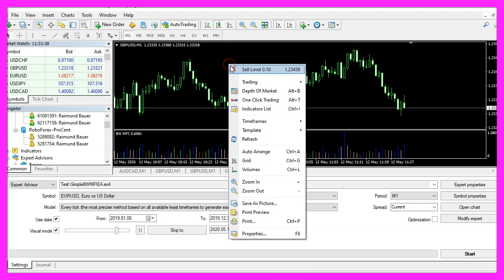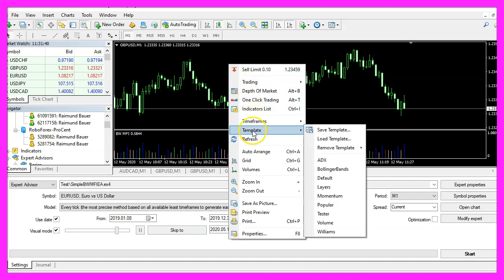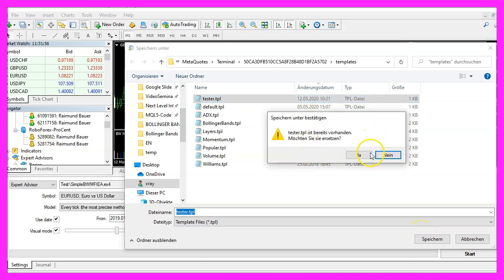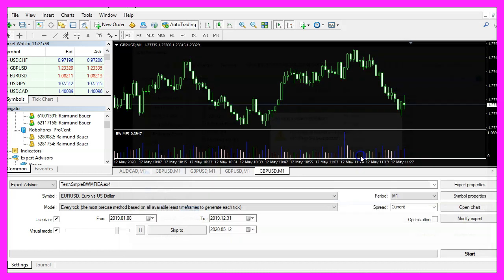Please right-click into the chart, select Template, Save Template, and save it as tester.tpl because this is the template that is going to be used in the strategy tester. You can overwrite the current value.